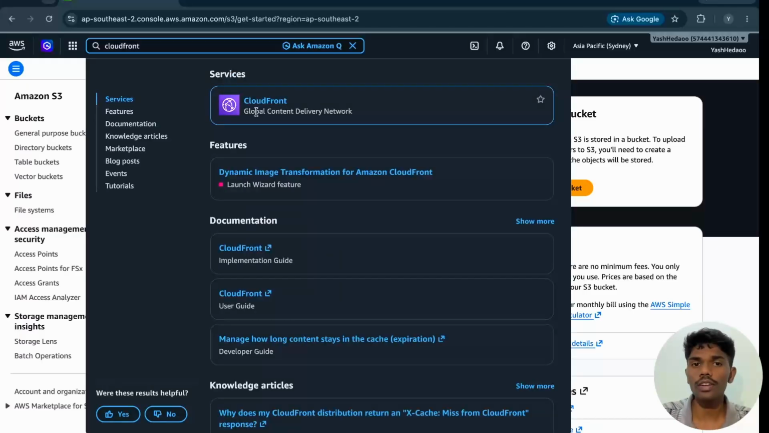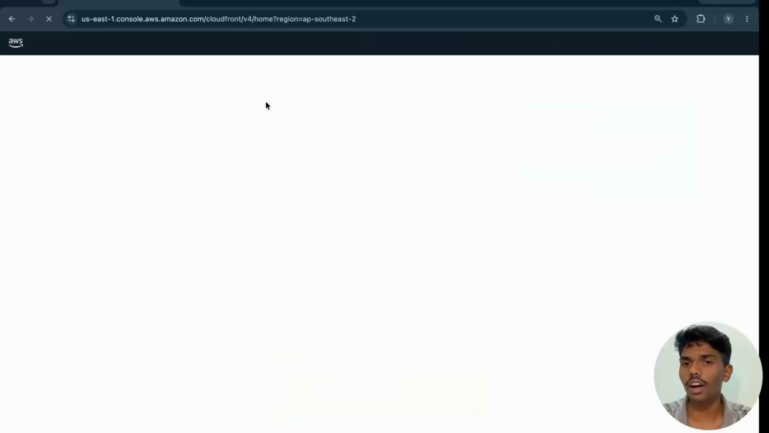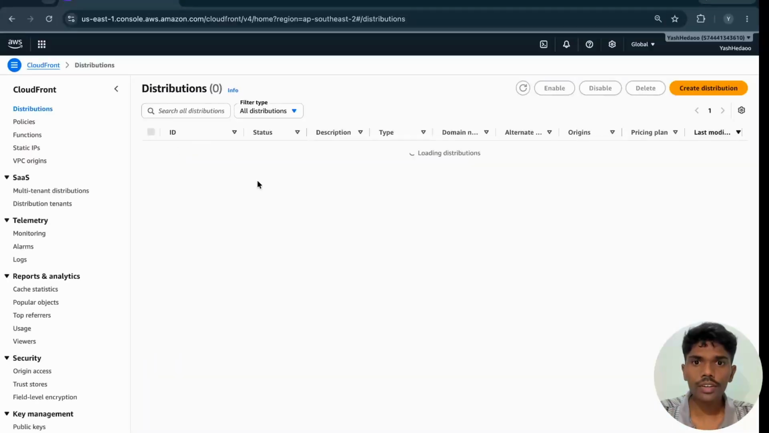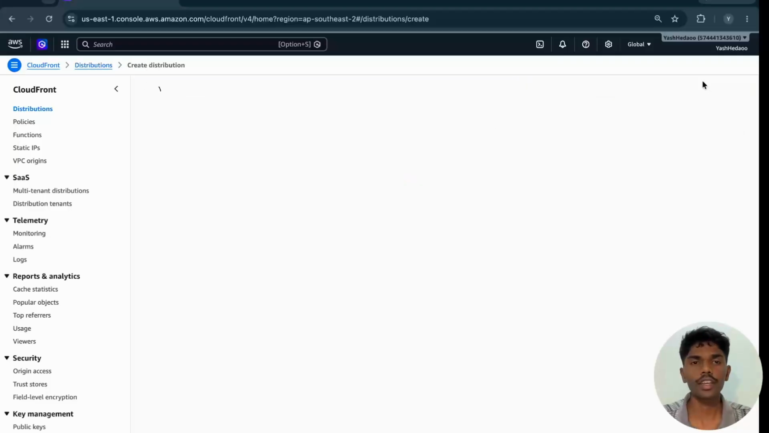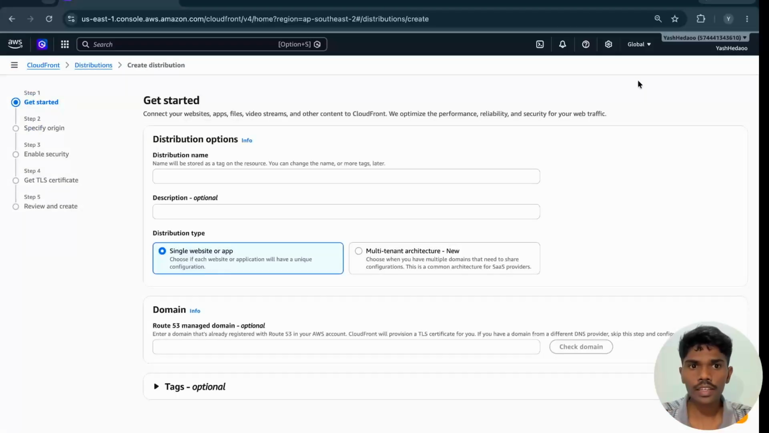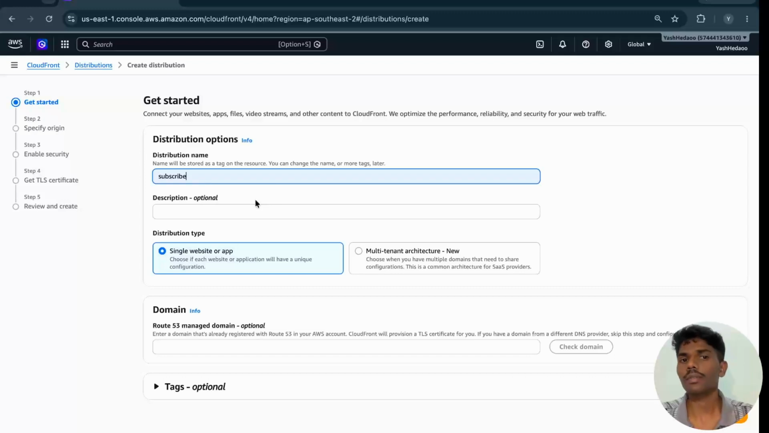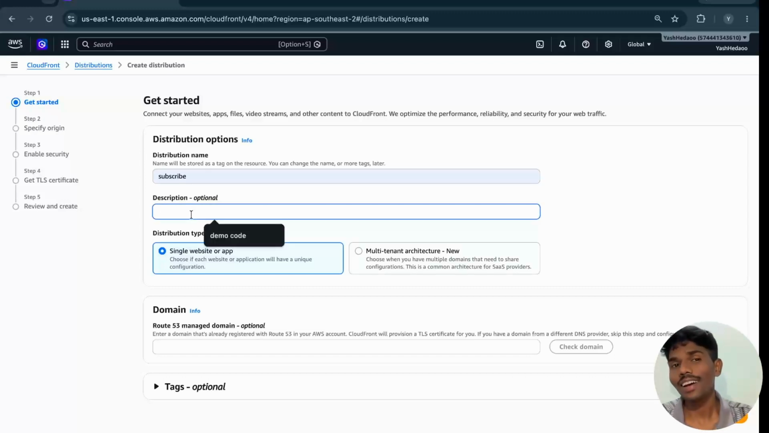This is the CloudFront service. Search for CloudFront and go inside it. Then, inside distributions, we create one distribution. Give the distribution a name. For example, I will give subscribe. I will show you the website. It is actually a good website. So give it a name like demo.